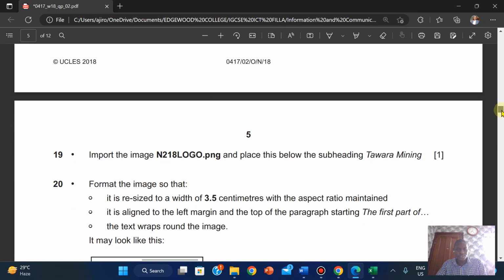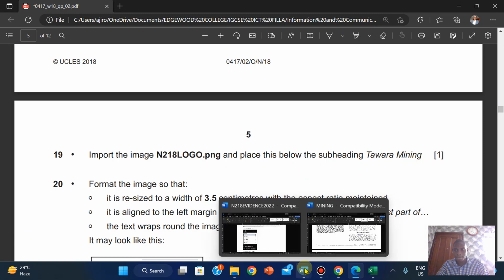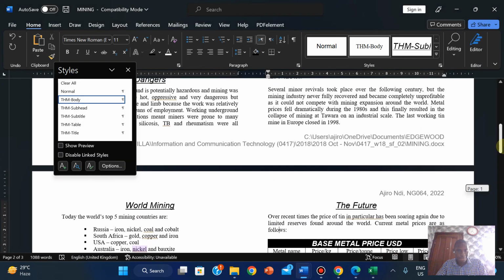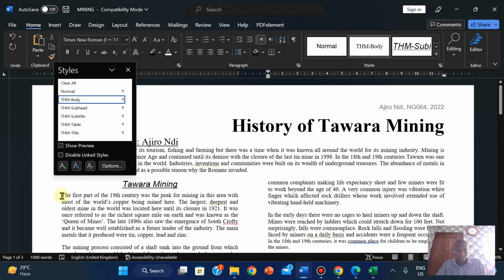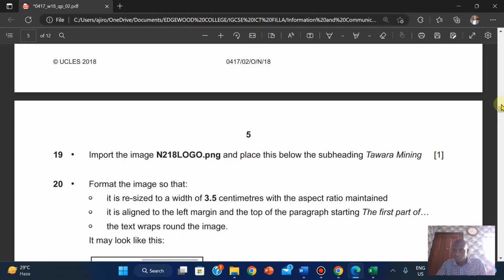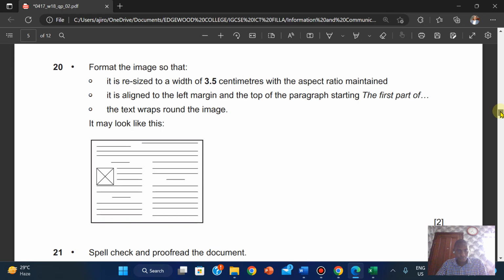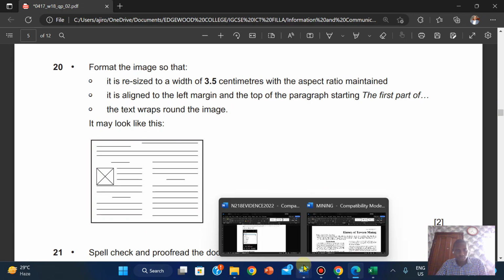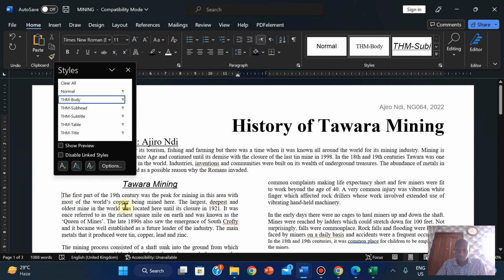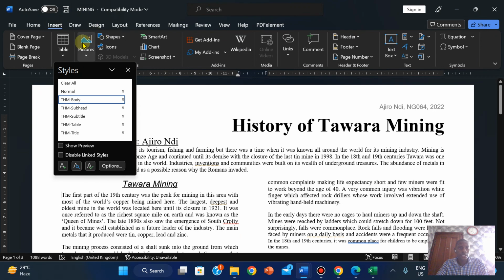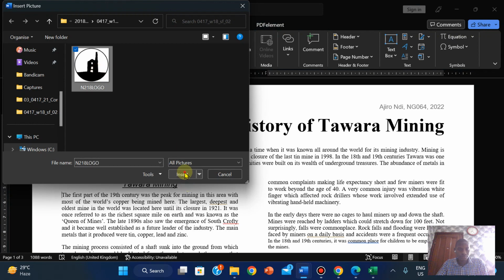Now import the image n218 logo.png and place this below the heading tower mining. Okay. Now it's going to look like this. Okay. So we're just going to place it here. Insert pictures. This device. Okay.